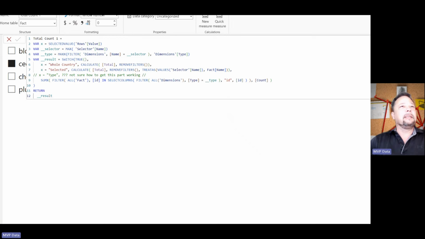So basically the answer to his question, I'm not sure why he had his selector as a separate disconnected table, but basically I had to grab the selector name, which is the cedar or whatever. I then had to go to the dimensions table and grab the type of that. And then I actually had to do a SumX where I filter all the fact table where the ID is in the IDs, right? Where I select the columns for filter all of the dimensions for the type, right? And grab the IDs for it.